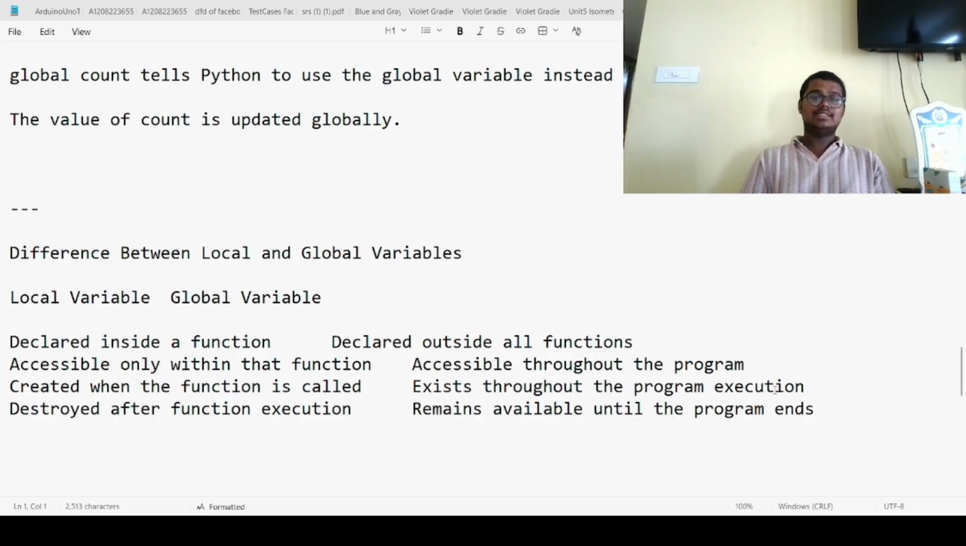A local variable is declared inside a function, accessible only within that function, created when the function is called, and destroyed after the function executes. A global variable is declared outside all functions, accessible throughout the program, exists throughout the program execution, and remains available until the program ends. So let us see two examples of global and local variables.